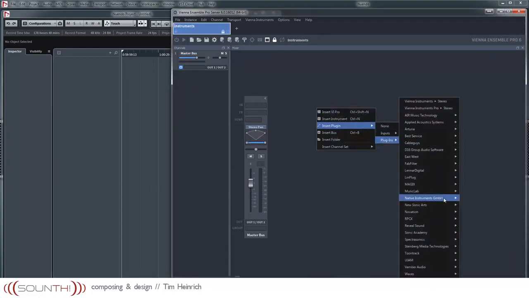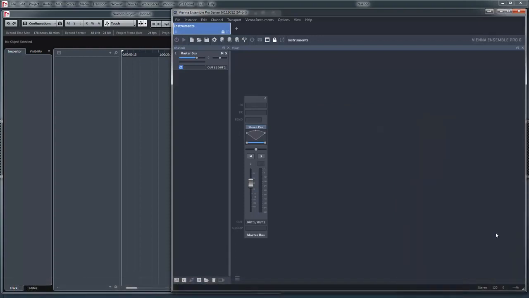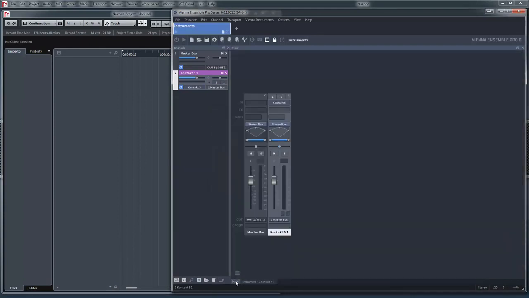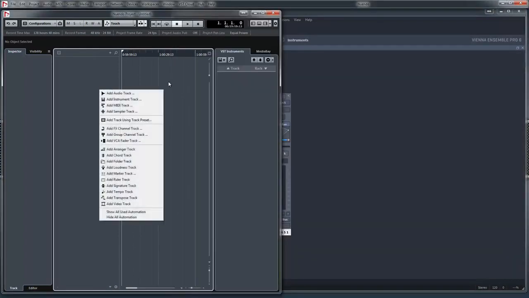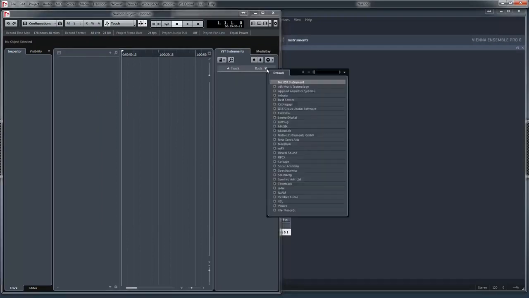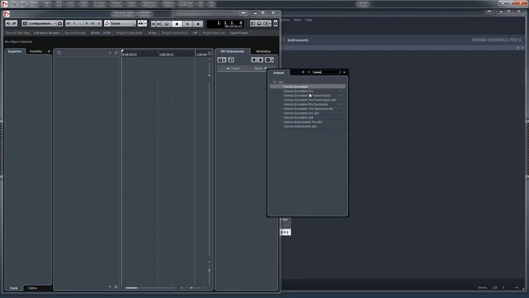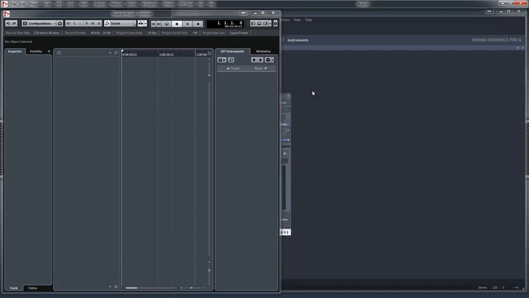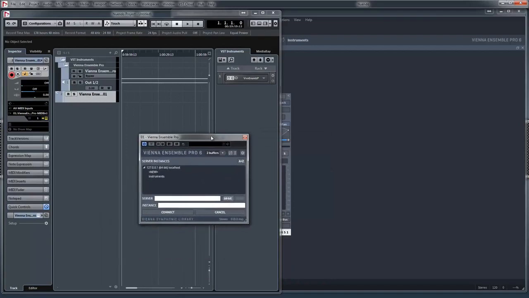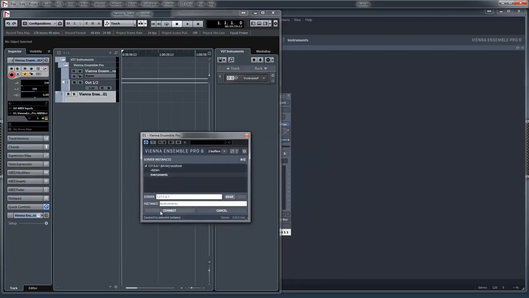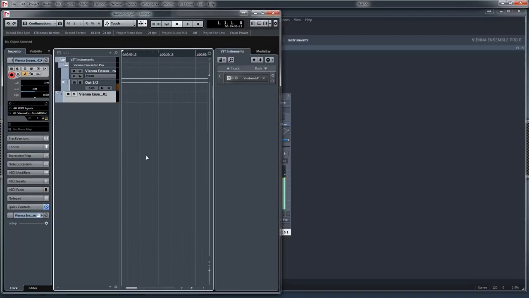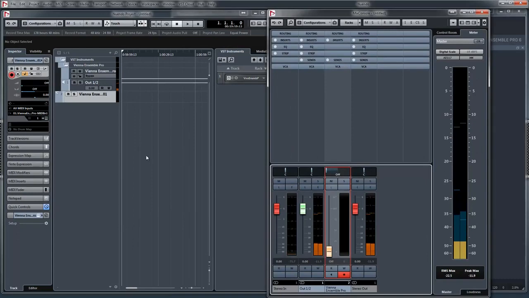I create a Kontakt, and we take low strings. So now I go not to the track instruments, but the rack instruments. Vienna Ensemble Pro, the VST3 version. Now we connect it to Vienna Ensemble Pro instruments. Works fine. Now we can see the mixer.